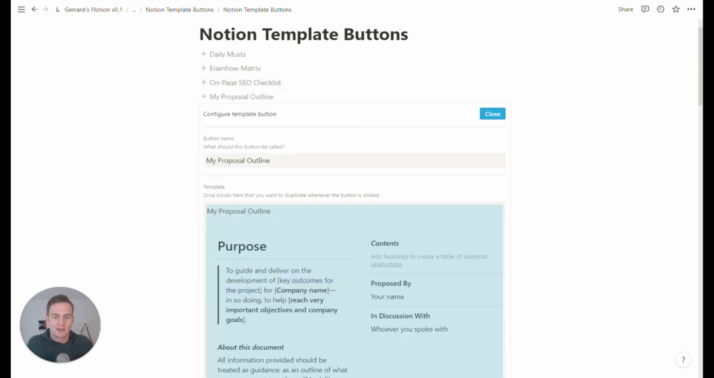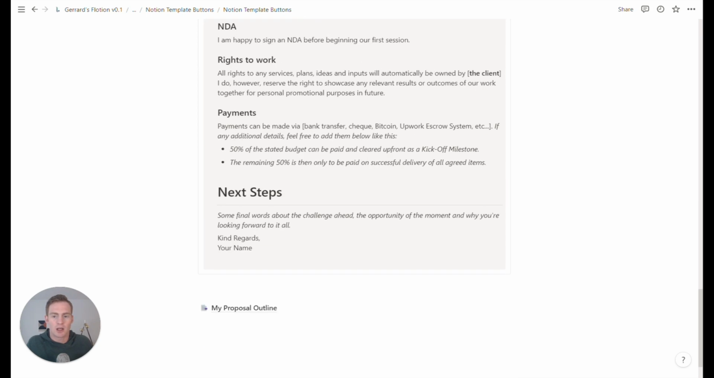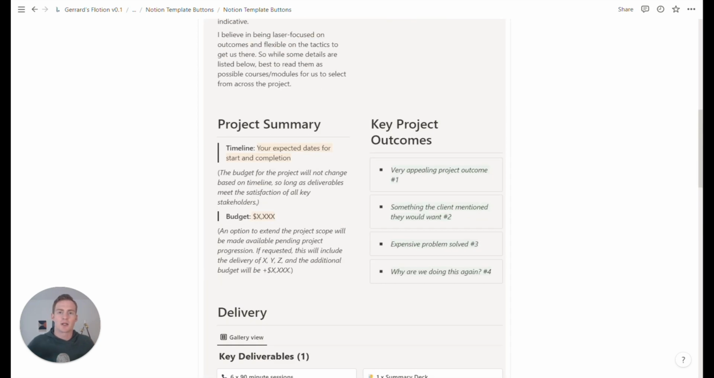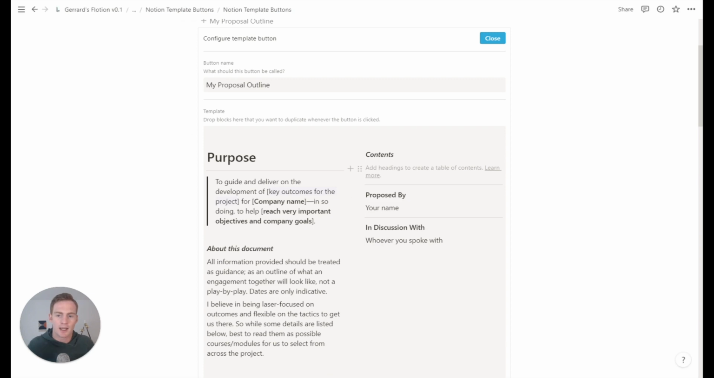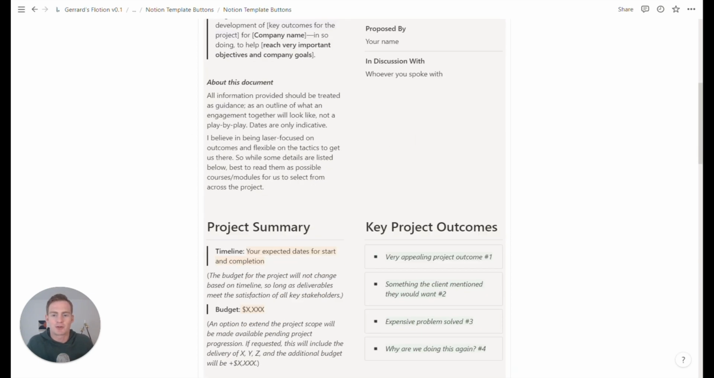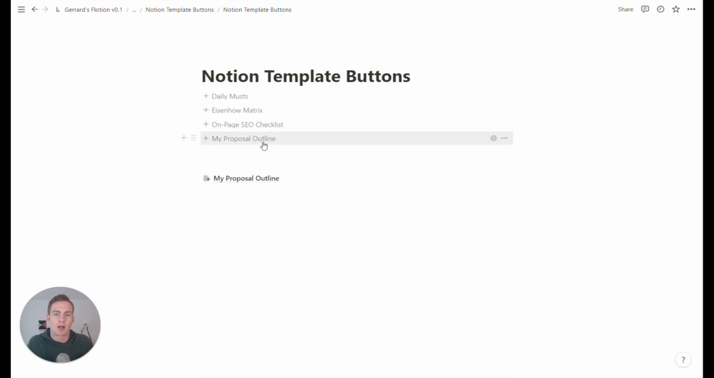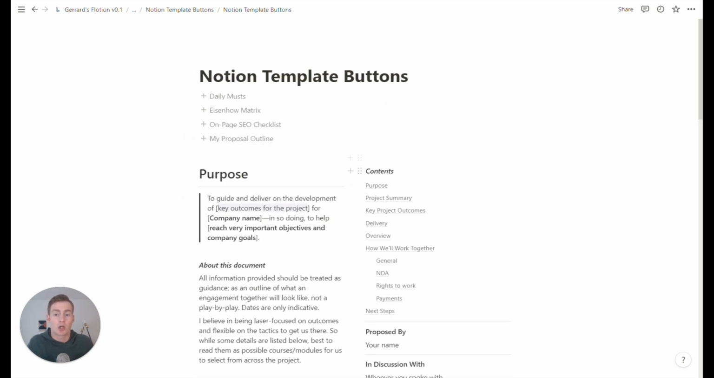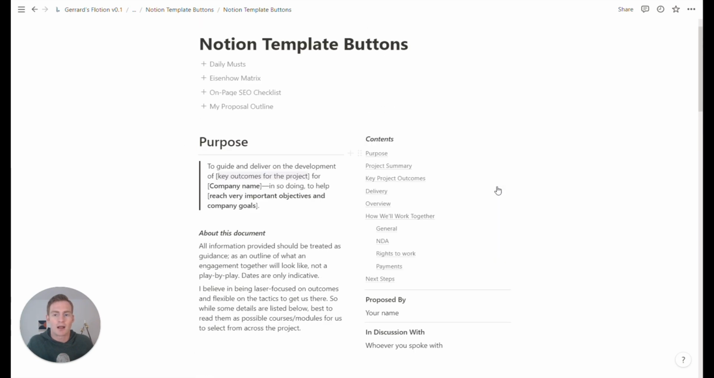So that's going to keep all the formatting, keep all the contents of that page, and effectively just bring it up one layer. You can delete this and hit backspace one more time to get the formatting just right. And now if I hit close and I hit this my proposal outline button, it's going to give me the full proposal on the page that I am on.